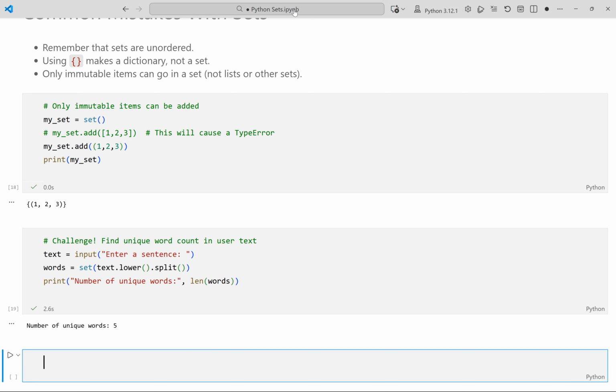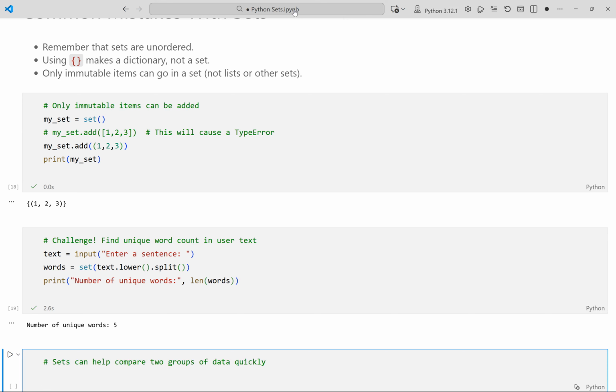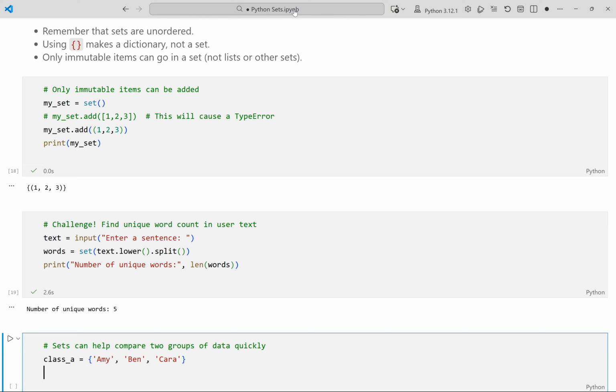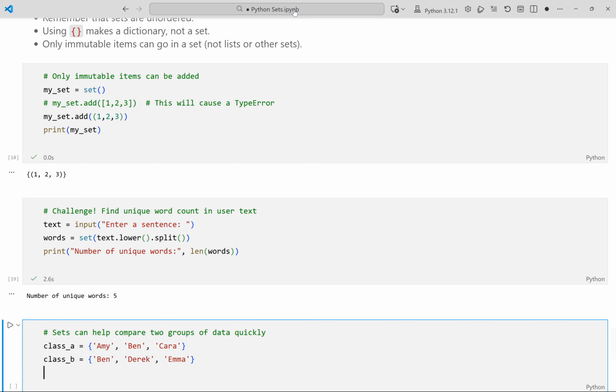Let us use sets to quickly find overlaps and differences in two groups. This comment explains that sets can be used to quickly compare two groups of data. Here, class_A is defined as a set containing the names Amy, Ben, and Kara. Similarly, class_B is defined as another set with names Ben, Derek, and Emma.